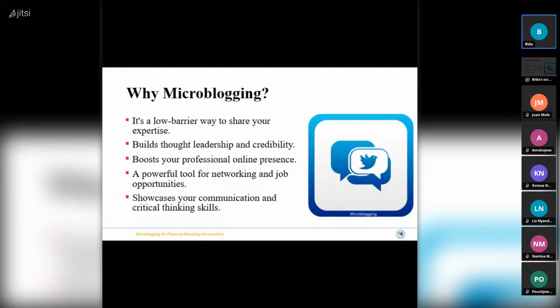Number two, it helps build thought leadership and credibility. When you begin to share authoritative content around a specific field, people begin to see you as an expert in that field. People begin to see you as a credible source. And sometimes they even refer you for work, or when they need advice on their specific field, they get to reach out to you, and then you get to help them.